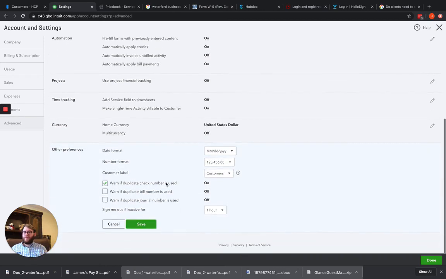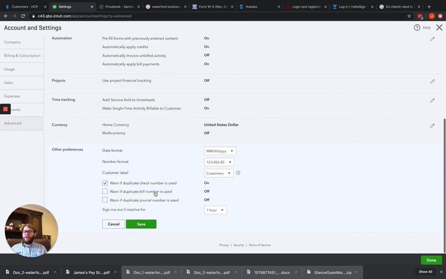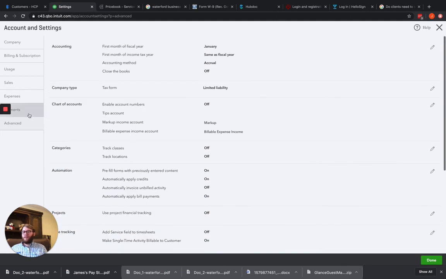Other preferences. You can choose your date format, your number format, how you want your customers to be labeled, how you want to be warned if you have duplicate bills, duplicate journals, duplicate checks, stuff like that. And you can choose how long after you've been inactive that it signs you out. So that's really the basic setups of everything. Anything other than this advanced page, you can mess around with all day long. It's not going to do any permanent damage. You can always go back and change it.